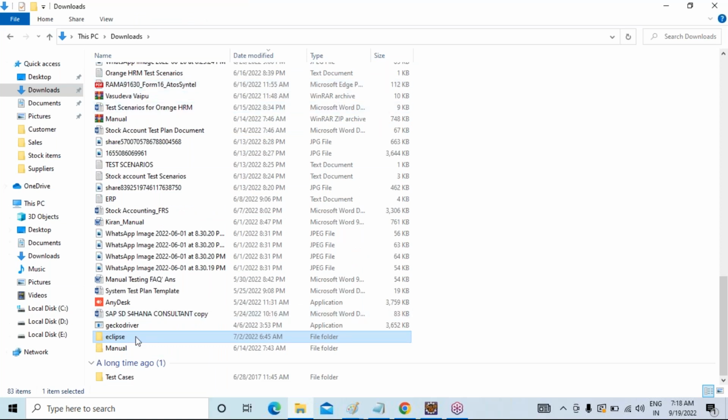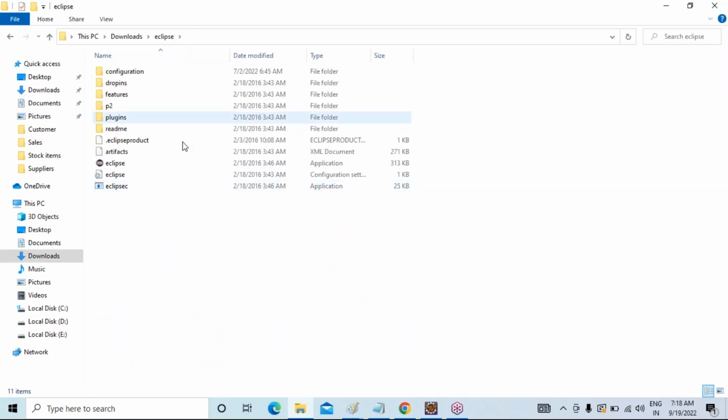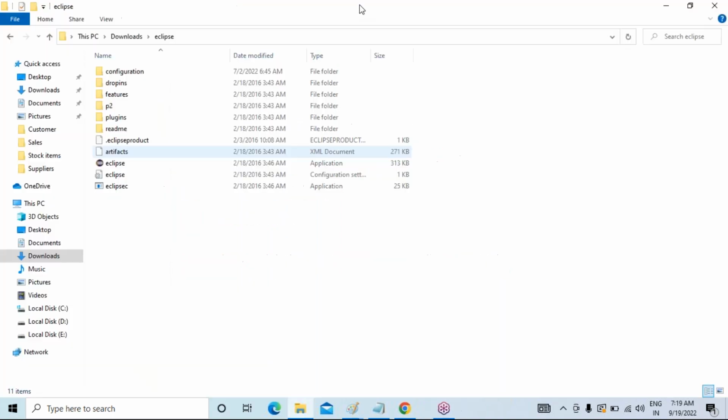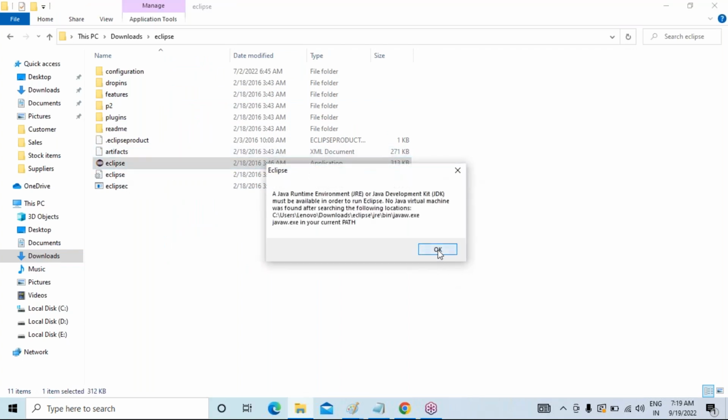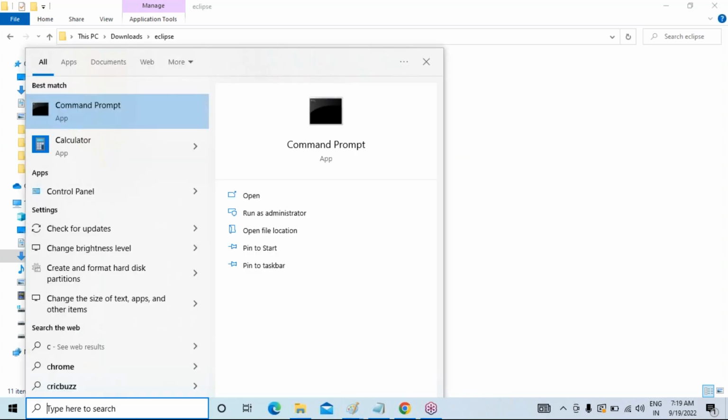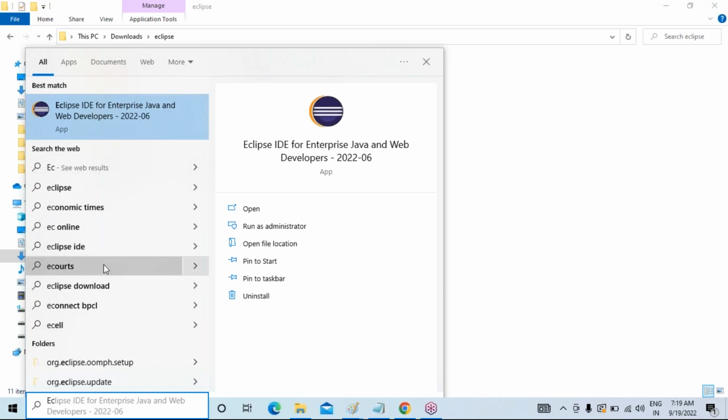So we get a folder like that. Open the folder. There we will have this executable file, eclipse.exe. Yes, we need to open it. In order to run this, we have to provide this eclipse.exe. Simply we need to double click on it. So this file is corrupted. I will open the other one. So this is the Eclipse IDE for Enterprise Java and Web Developers. We just open it.